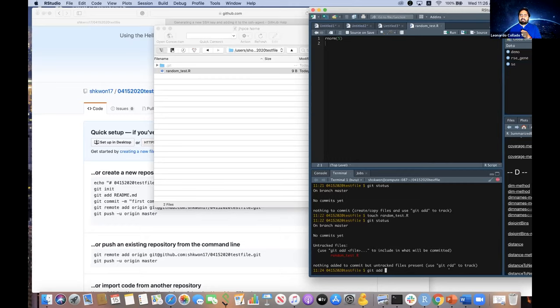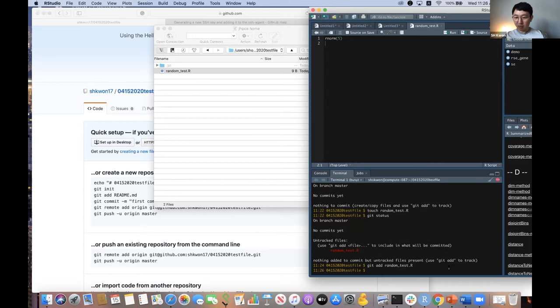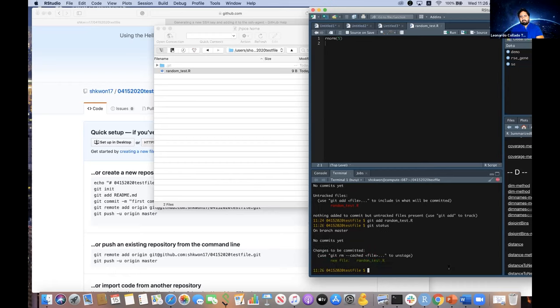So Sanjo, just type git add space random underscore test. You can use autocomplete at this point. Press enter and then type git status again. And now it says you have changes to be committed in green, right? Okay. And so this looks okay for us.